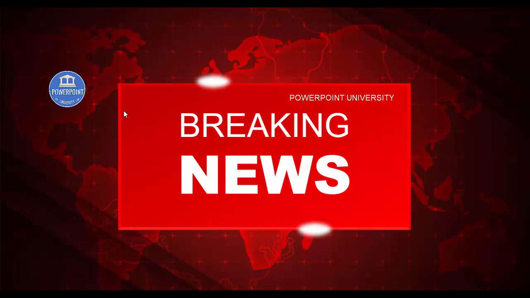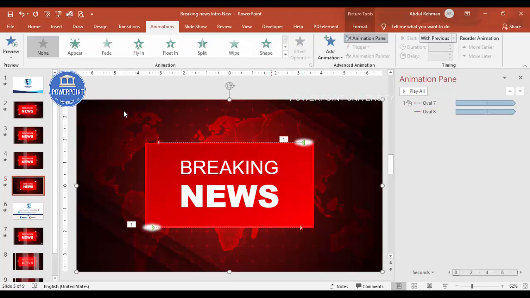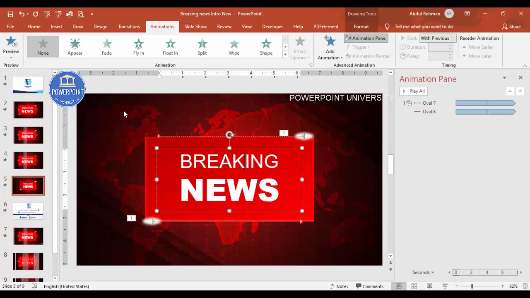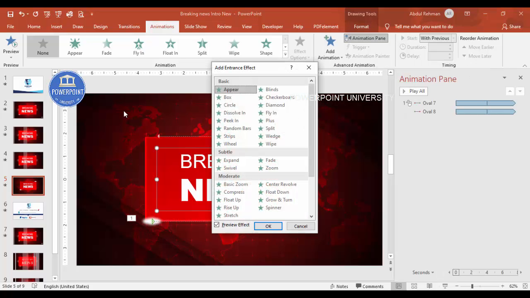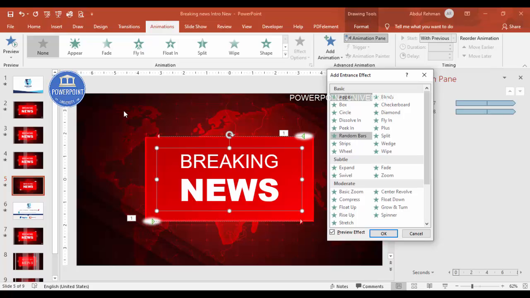You can see here it is moving towards the opposite direction. All right, so once this is done, I'm going to add the animation for this. Now for this also you can add different types of animation. Let me just show you one animation. You can go to the more entrance effect, and I'm going to choose the random bars. So it comes something like this.